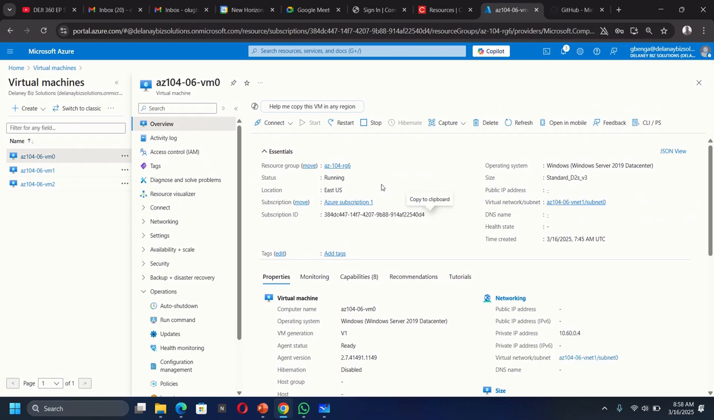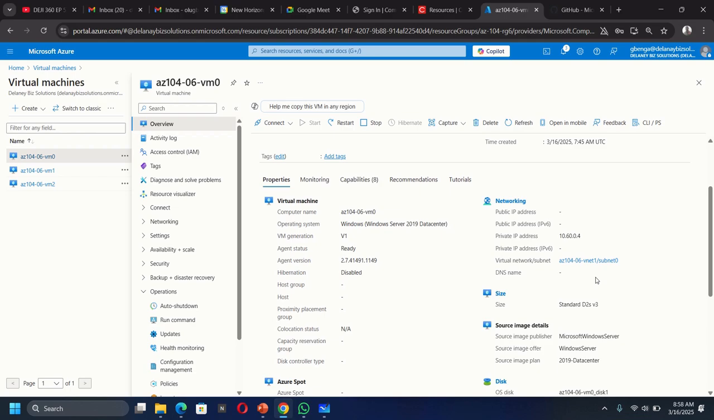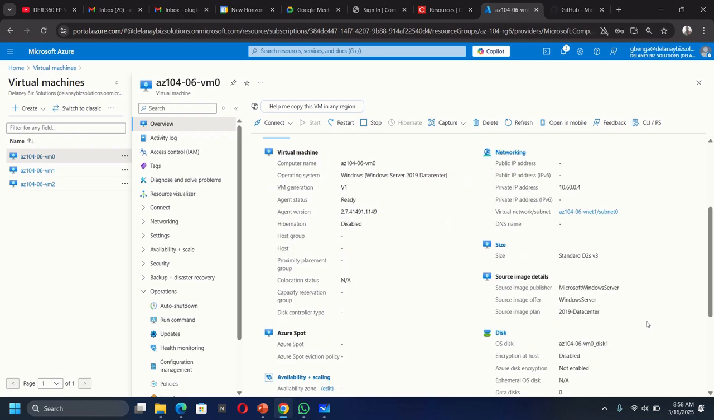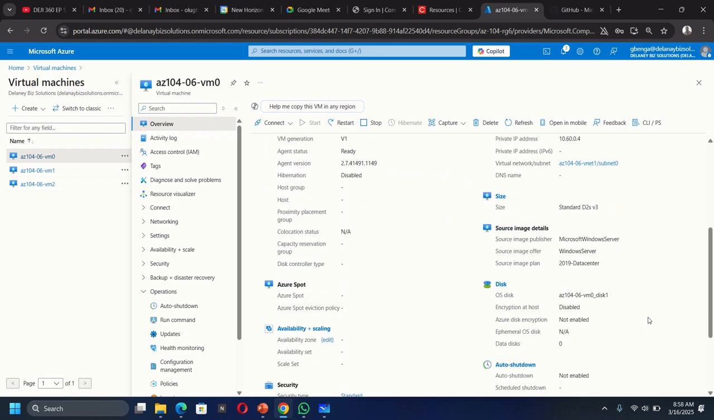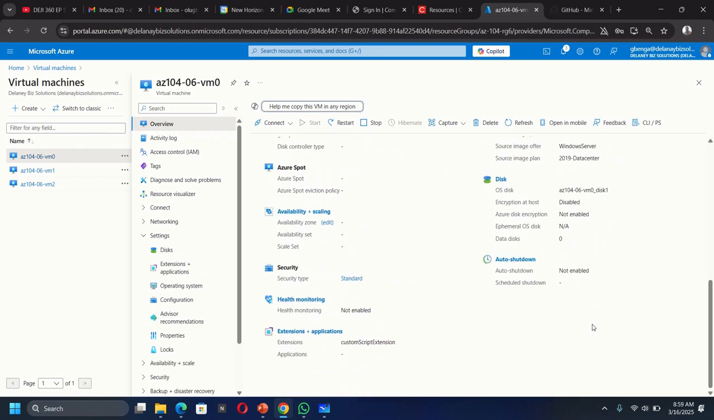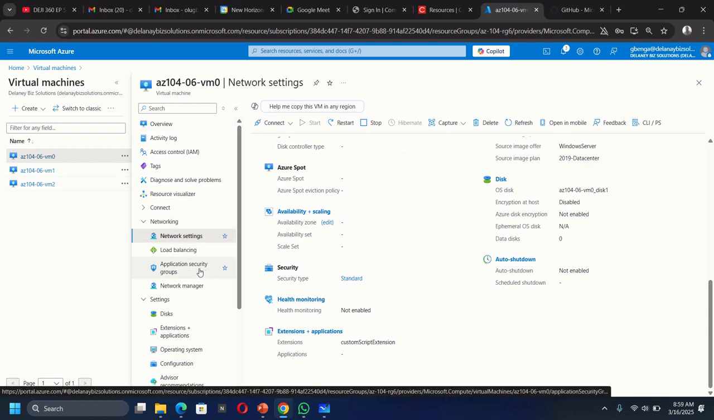So here's the virtual machine 0. As you can see, there's a lot of information about this virtual machine 0. Like you can see the name, the size, and a whole lot of other things about this virtual machine 0. This is the IP address. This is the disk information, and so on. But I'm actually looking at the networking. Yes, that's where we want to check. So I want to check the network settings of this virtual machine. So I'll click on the network settings.